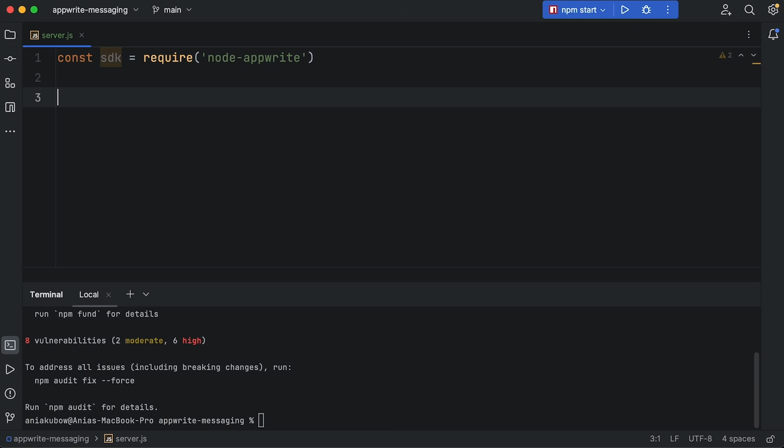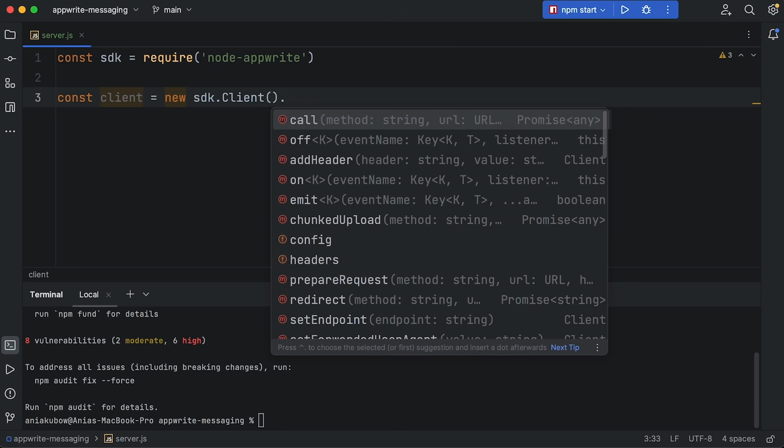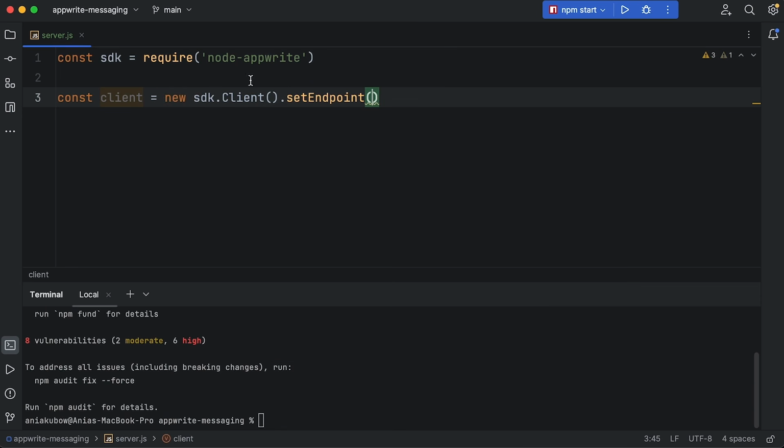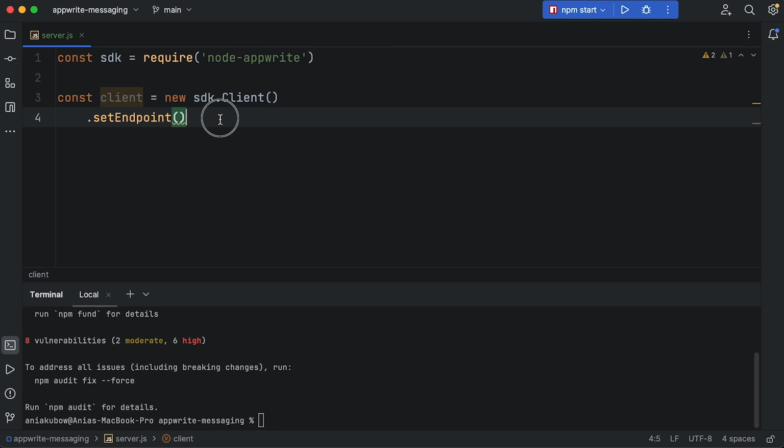Now, in order to connect to our AppWrite project, I'm going to have to define a client. So I'm going to use new SDK client, open this up, call that, and then do some chaining. Essentially, I need to do set endpoint. So I'm just going to put that down here.